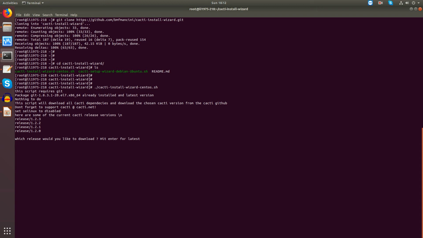So this is the main thing. What release do we want to download? So 1.2.3, for example, is a release version, or the current in development version, 1.2.4. If you wanted that, you would just hit enter here. So let's hit enter and get the latest.